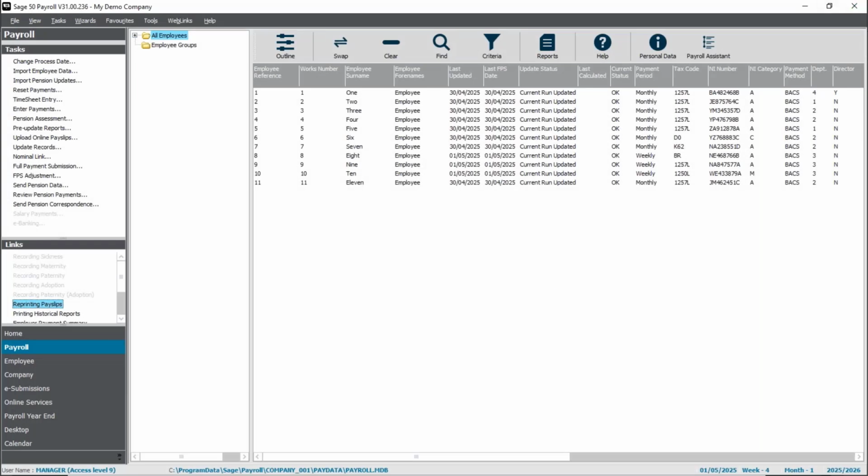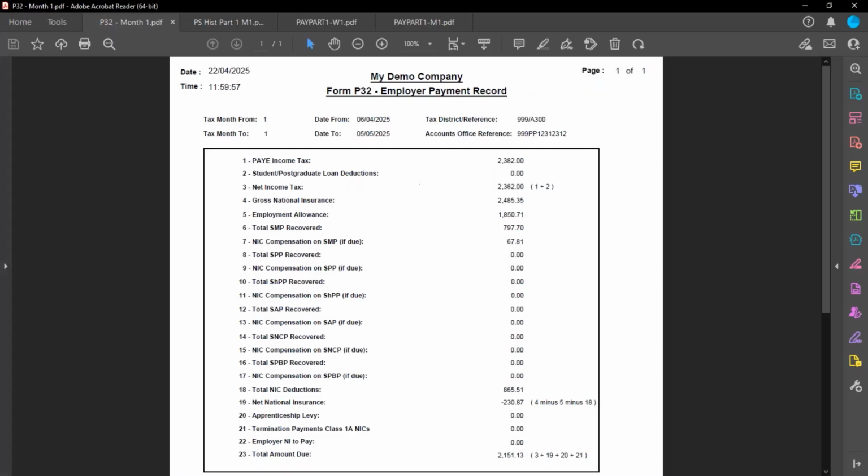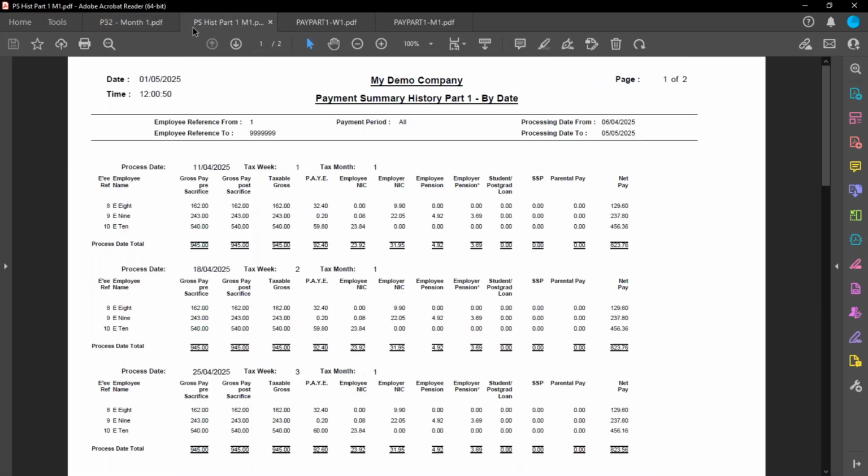So I do have some reports that I ran earlier that I'd like to show you. So this is the same payment summary history report, part 1. And you can see it takes you from gross to net across the screen like this.